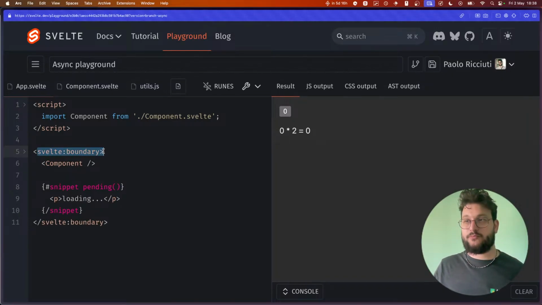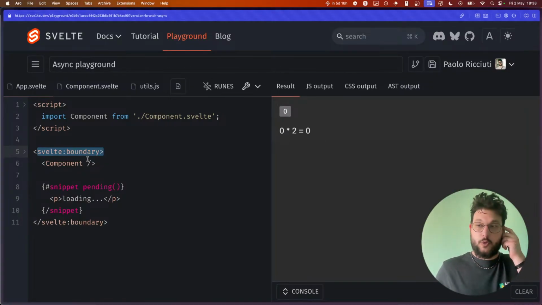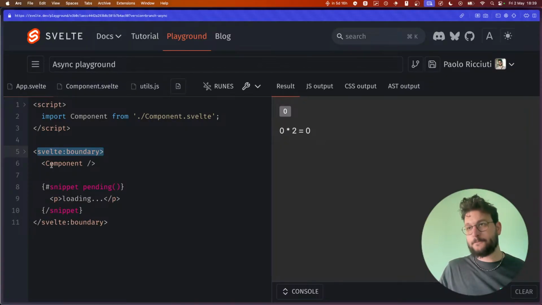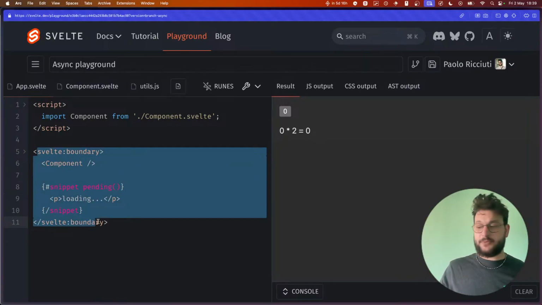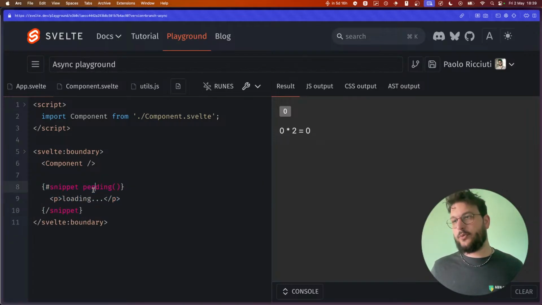So svelte:boundary is something that already exists, and you can pass a snippet, a failed snippet, that will be invoked in case there is an error rendering a component inside the boundary. This is something similar, but you need to pass the pending snippet instead. So if you pass a pending snippet, this will unlock await for you.